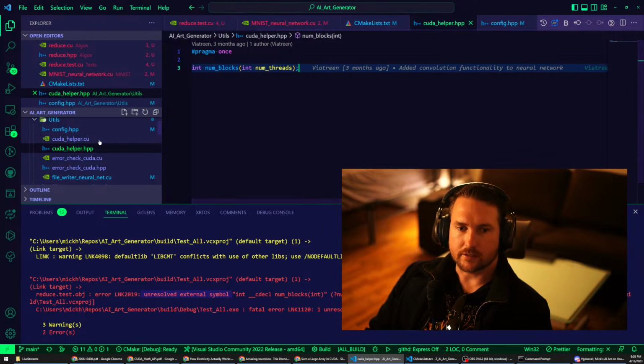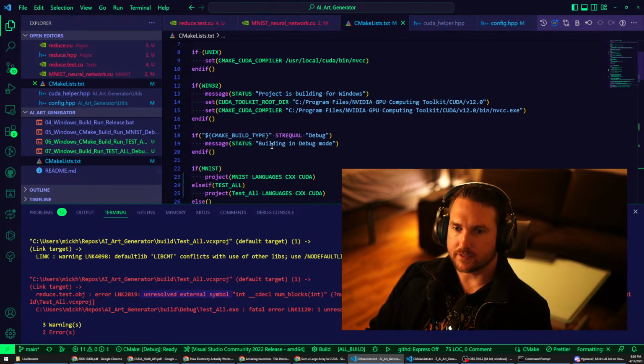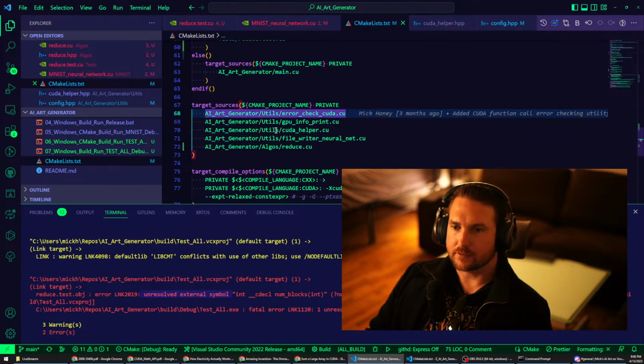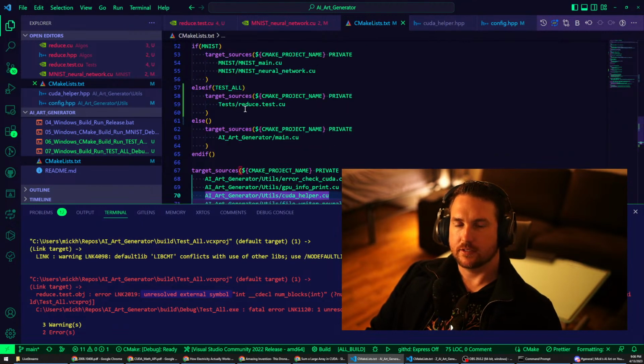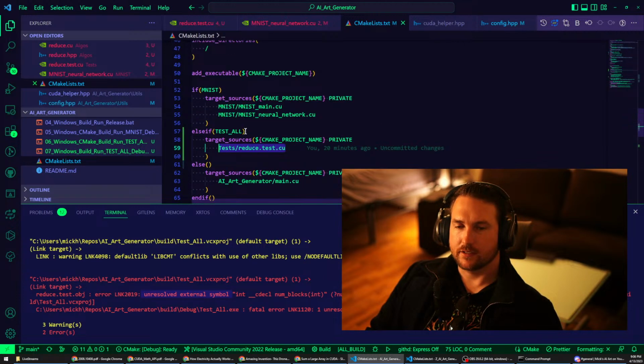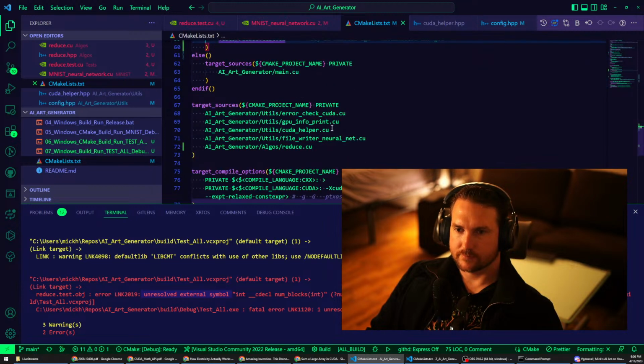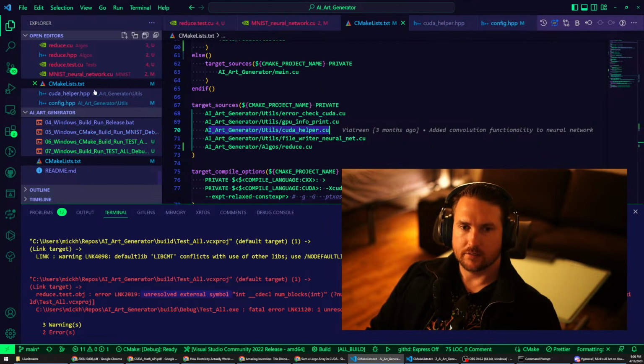Get our relative path, go to our CMake. This should be compiling for all of them though. CUDA, oh, it is. So for test all, we're compiling a reduced test. Now CUDA helper CU is being compiled as well. Let me double check this file.